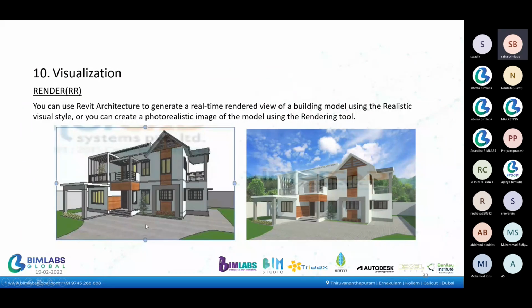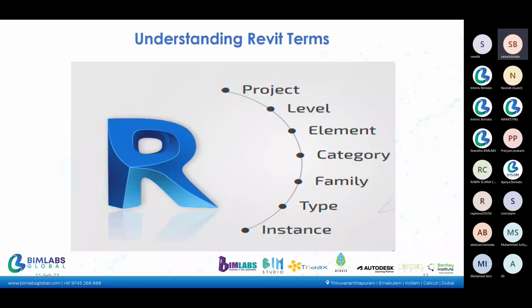Next one is visualization. You can use Revit Architecture to generate a real-time rendered view of a building model using the realistic visual style, or you can create a photorealistic image of the model using the rendering tool. That is, we can create a rendered image of our building model through the Revit software.